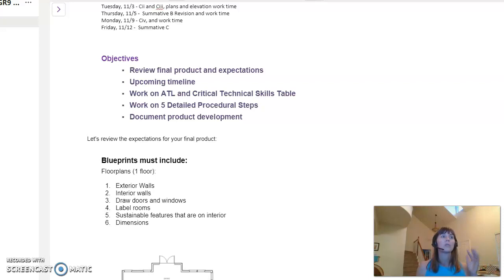So you are creating blueprints that include a floor plan and an elevation. Now remember, your floor plan is from the top. You just have to give me one floor. Your elevation is a side. I've reduced this down quite a bit from my original idea where I thought we would do tons, but we're learning some new software and potentially we're drawing it, and it's going to take us a little time. So one floor plan and one elevation.